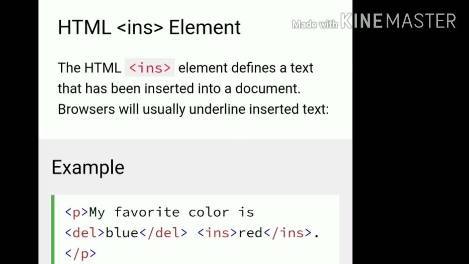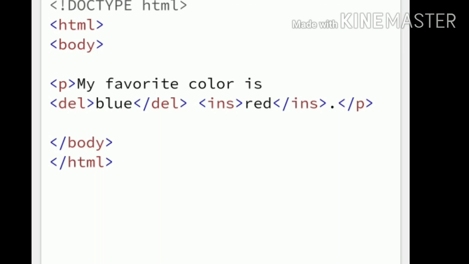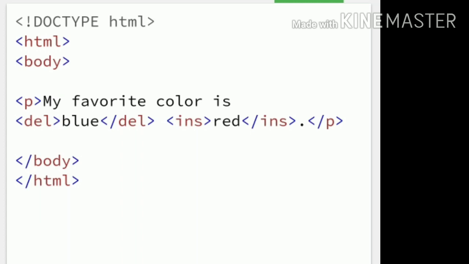My favorite color is, it gives some output of ins. My favorite color is, in between open the del tag, blue, closing the del, black, closing the del tag. After that ins, red, closing the ins tag. After that you can close the paragraph tag, the body tag, and the HTML tag.